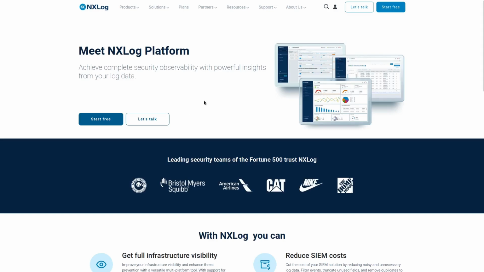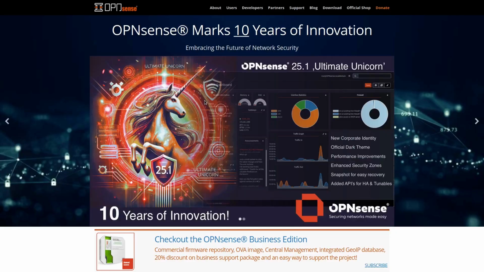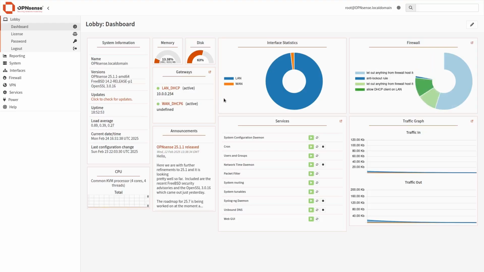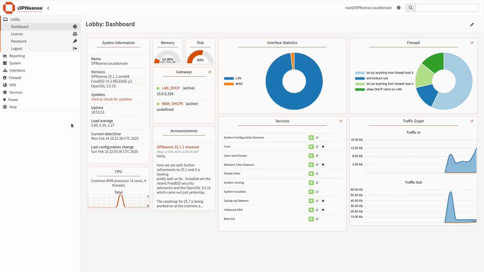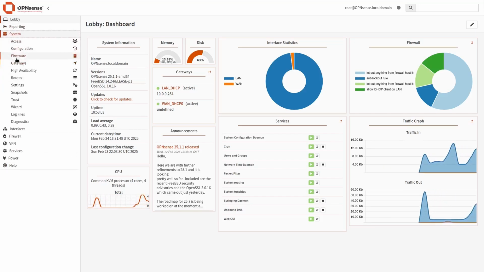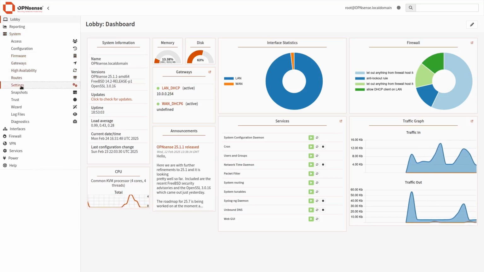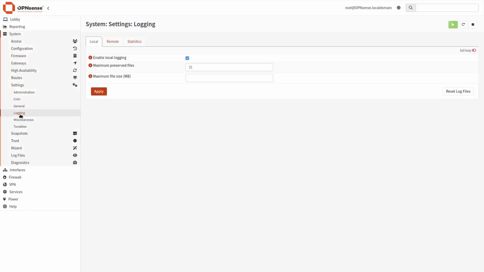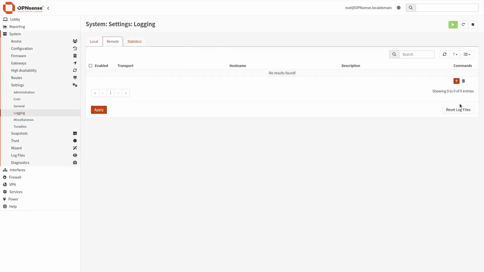Today we are going to guide you on the integration of the OPNsense Firewall with the NXLog Platform. To configure the OPNsense Firewall to send the logs to NXLog Platform, we need to do the following. Just log in, go to System, go to Settings, select Logging, click on the tab Remote, and now add your configurations.